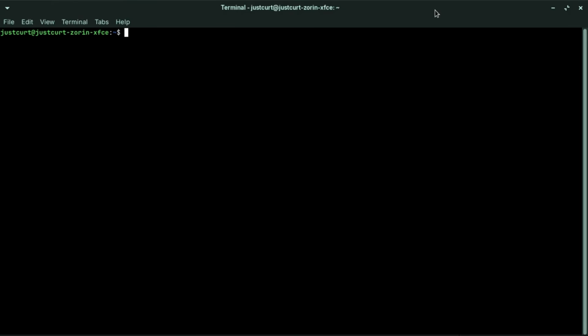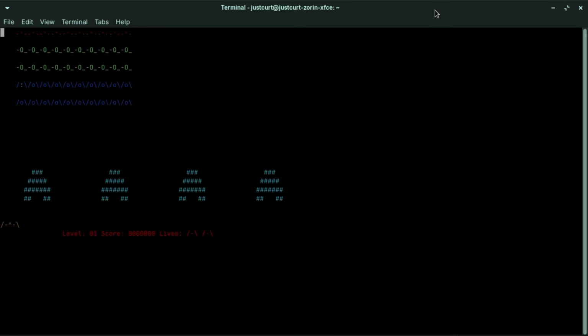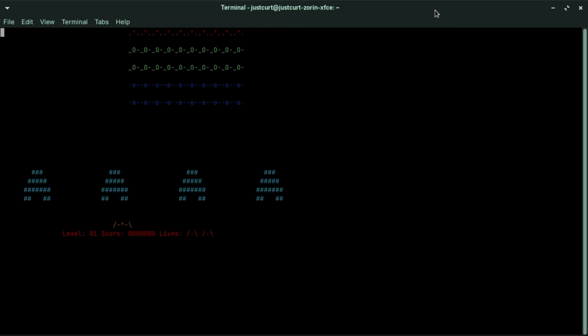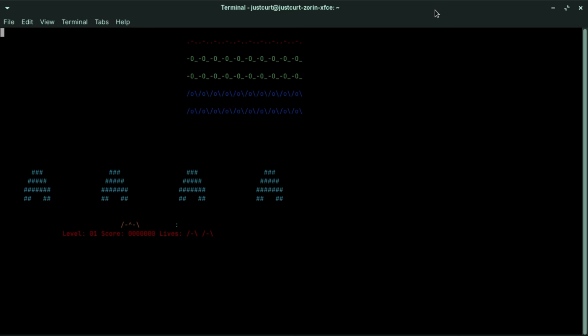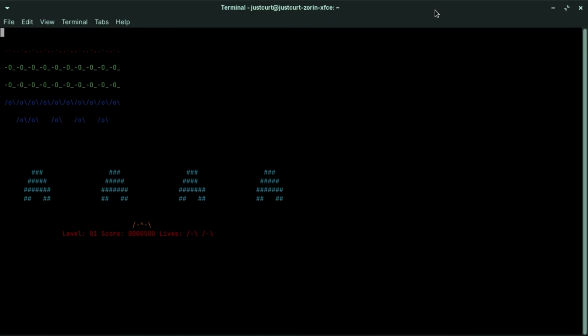Okay, this one here is going to be our first terminal game. So we're going to do Ninvaders. And of course, this is very similar to Space Invaders. We could just hit the space button to start. And we're going to use the arrow keys. We are the little ship at the bottom here, the little red one. And we're going to use the space bar to fire back until all ships are destroyed.